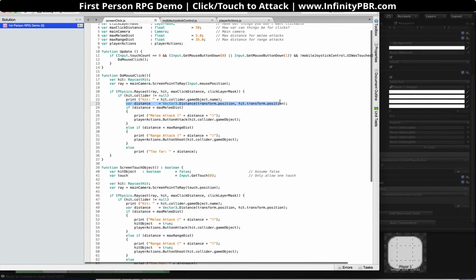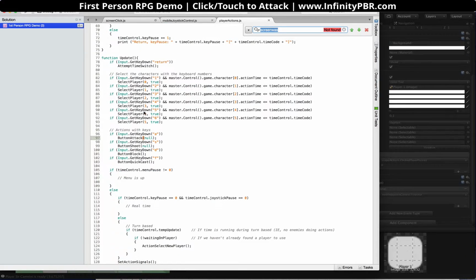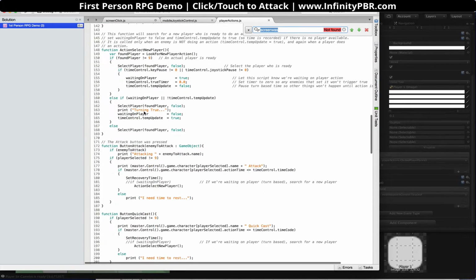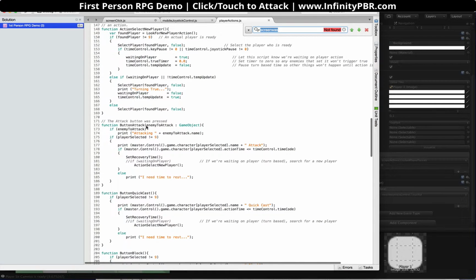We have our distance between our position and the position of what we just clicked on. The distance is less than the max melee distance, and we do that attack, and we're now passing the object we're attacking to the attack button, and same with the shoot. So that doesn't really do anything yet. We pass null values if we did not click on something. Eventually, if we did not click on something, then it will choose the closest enemy to the player based on their view frame, and otherwise it will attack the enemy that we clicked on. So that's why we need to pass that on there.